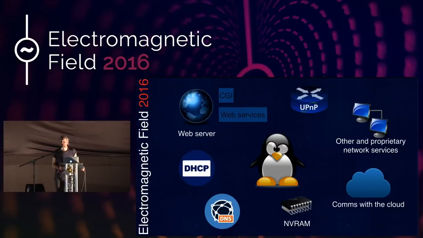Most of them have a web server on there. Why? Because it's easy to tell your users. Users know how to use web browsers. So you say, go to this URL, and up pops a page, and then they can log in and they can set the settings up. And users feel fine and happy with that. So we see that's the standard go-to for an embedded device.